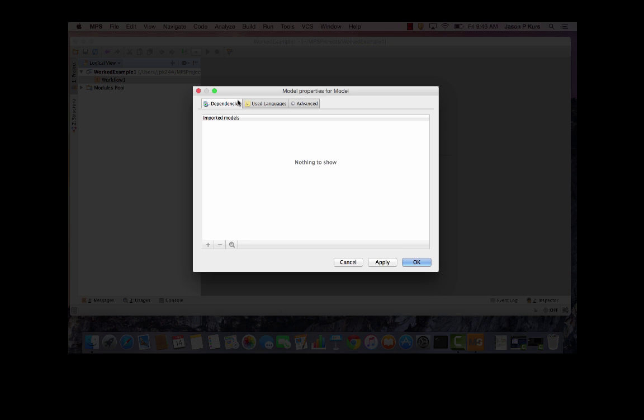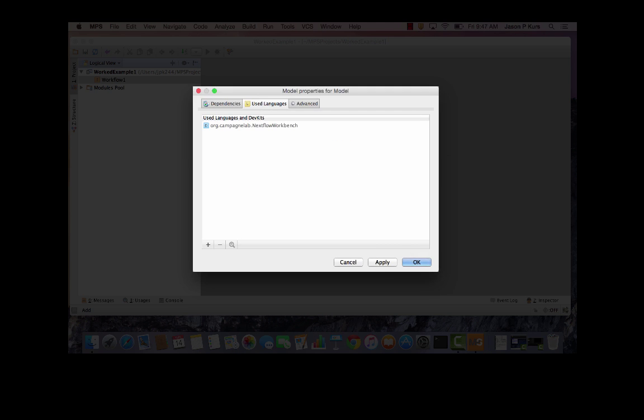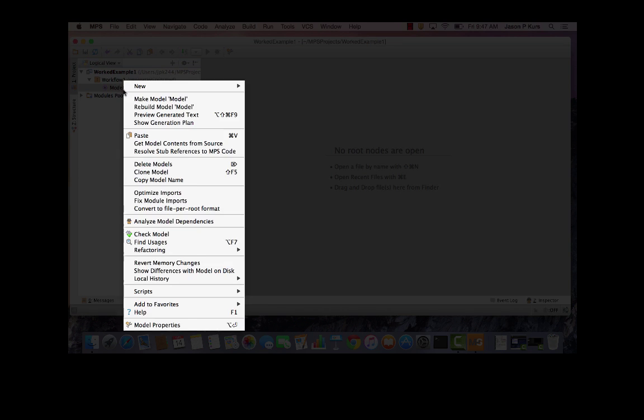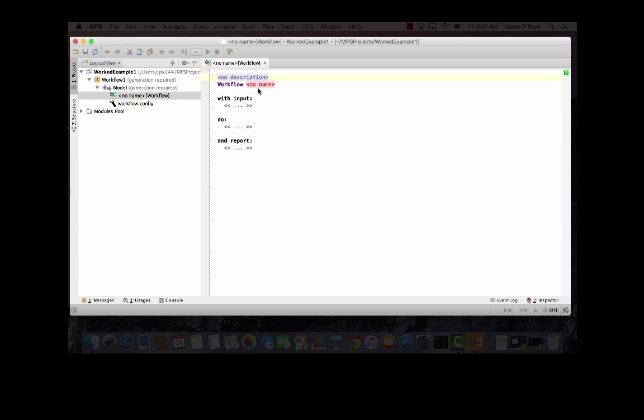We'll name it Model for simplicity's sake. You also need to import the dev kit for the workbench, and you can do this by typing work, and then going to the blue D, which represents the dev kit, and then pressing OK. And now you see here that it's grayed out as a used language because we haven't used anything from the dev kit yet. But now that we have that set up, we can right-click on the model, go to New, go to the workflow, and then construct a new workflow.